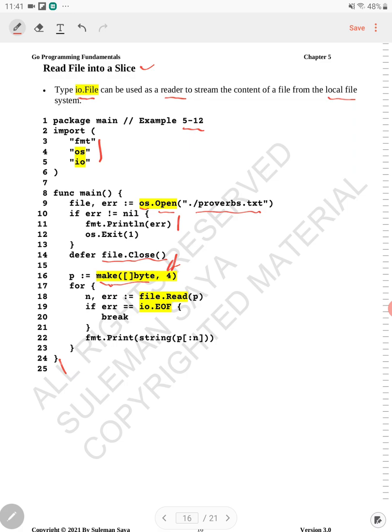Basically this will create the slice, and P will have that slice. Now in this case, what we are doing is reading, because we are reading from a file, right? The file that we opened. This is a file handler.